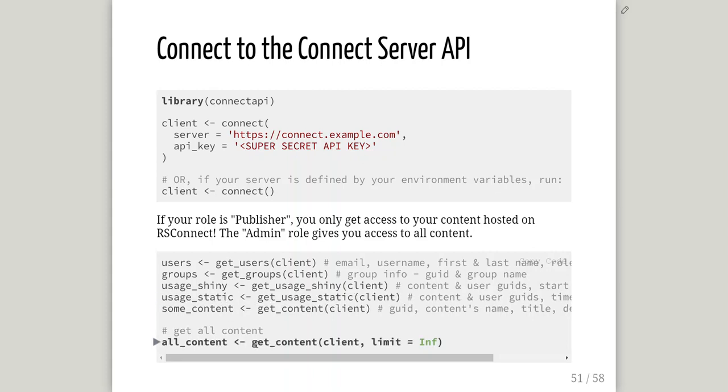There's also this function called get content. If you want to get all the content, you can just say limit equal infinite. I should note that this says that you can get unlimited content, but your role has to be admin in order to access all the content. Otherwise, I'm sure most of you, including myself, have a role of publisher, which means that you can only get access to sort of your content that you've published in the past. So that's still useful. You don't necessarily need to ingest your entire organization's RS Connect usage, but you're just interested in your apps.